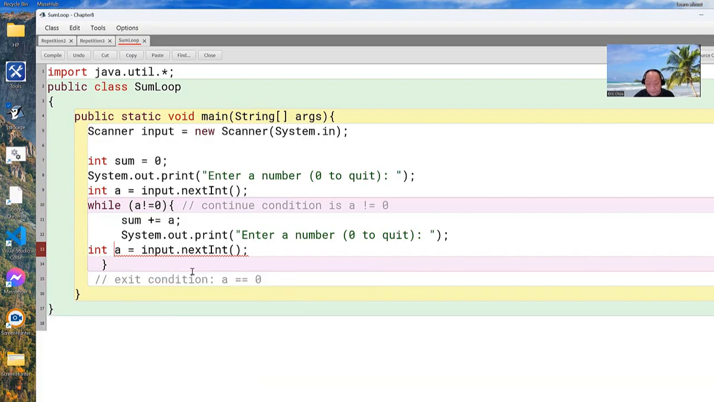So this one is still a repeat structure, but we call it a sentinel loop. Sentinel is a guard. So the guard is 0.